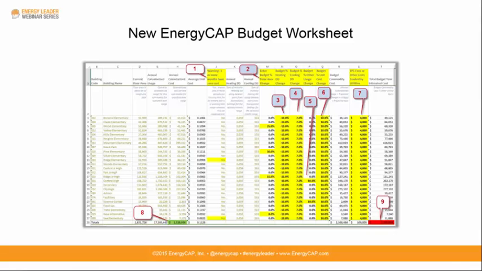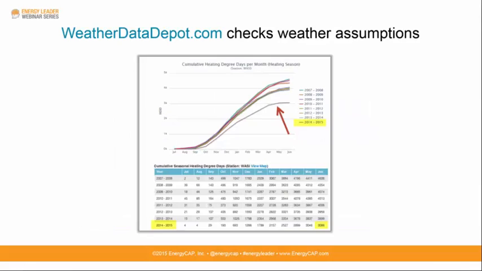Now, the final thought is I mentioned the weather data. We projected a 10% reduction in heating degree days. In other words, 10% more mild weather. What you should do as you're making those projections is go to our weather data site. This is www.weatherdatadepot.com.